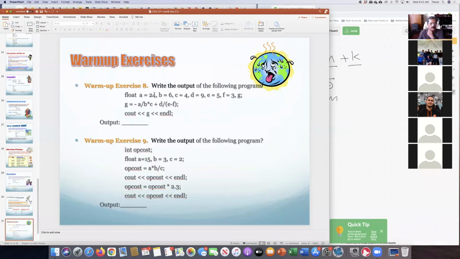All right, so let's see examples. So here is an example. Warm-up exercise actually. So A is 24, B is 6, C is 4, and they're all float, so there will be no conversion. Can somebody tell me what will be the value coming out of this expression stored in G? Or what will be printed, basically? You can work it out quickly on paper, use a calculator if necessary. You have to follow the order of precedence.